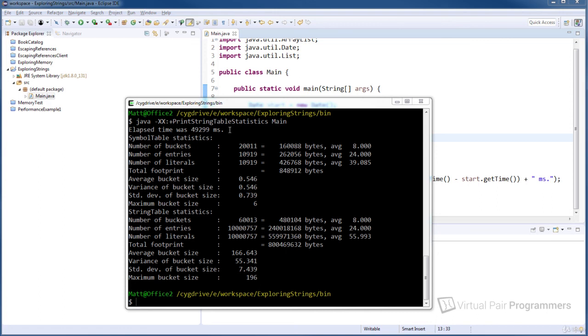But before we get to that point, let's have a look at the string table statistics for our application now that this has run with just under 10 million strings. The first thing to note is that the bucket size hasn't changed. There are still 60,013 buckets. But now, on average, each bucket will have 166 different strings in it, and there'll be one or more buckets with up to 196 strings in it. So it's a much more filled out string table. And this means it's much less efficient.